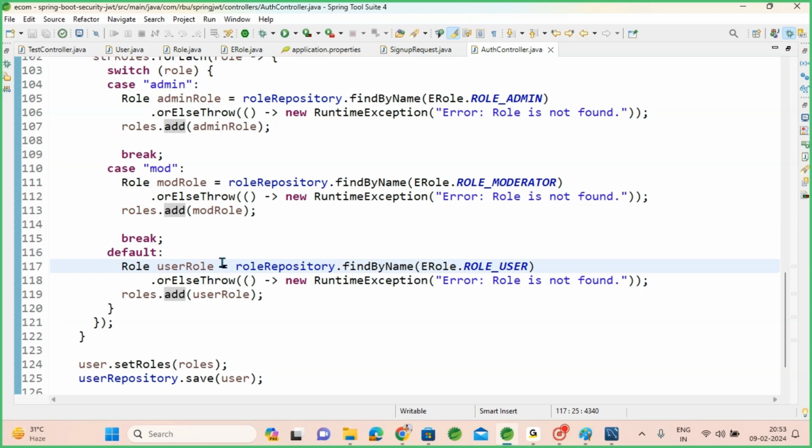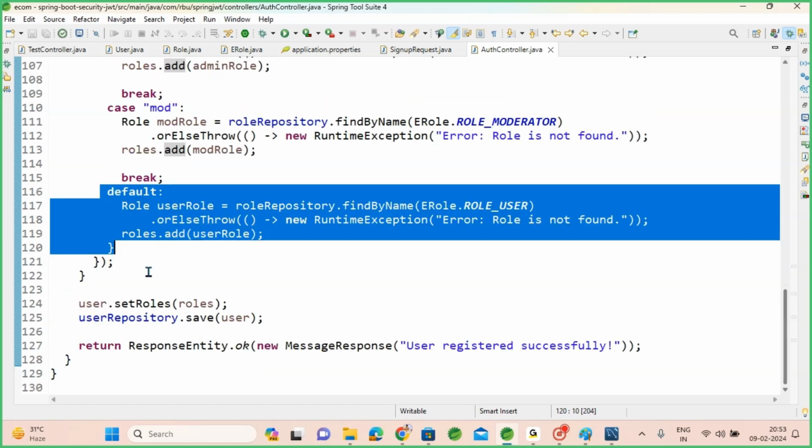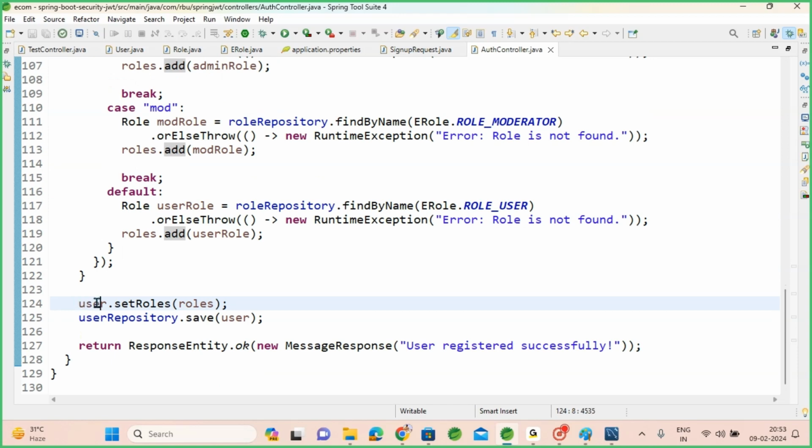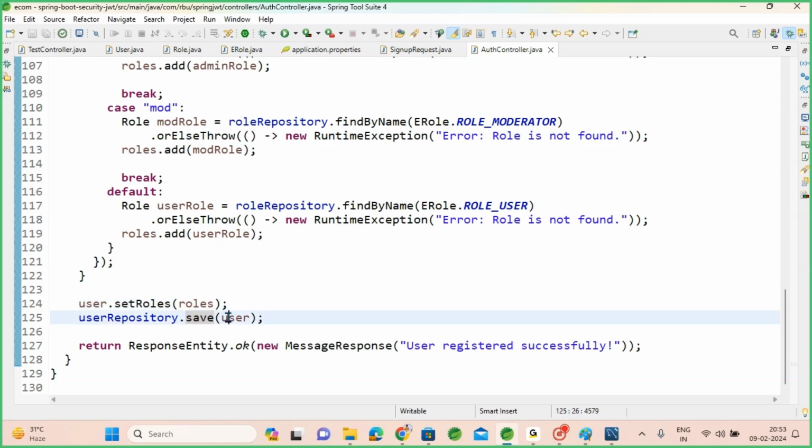So if I pass something other than admin or moderator, something like user or end user, by default it will go here and it will add that role as well. Finally, the set of roles is created and added into the user object. Till here we constructed the user object with username, email, encoded password and set of roles. Finally, we are saving it.